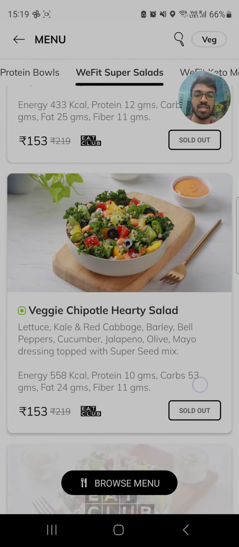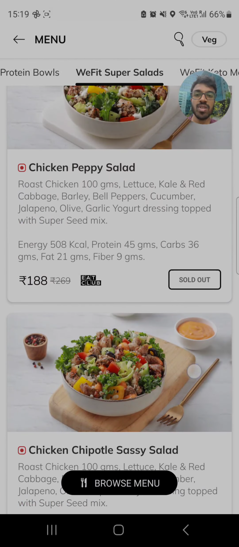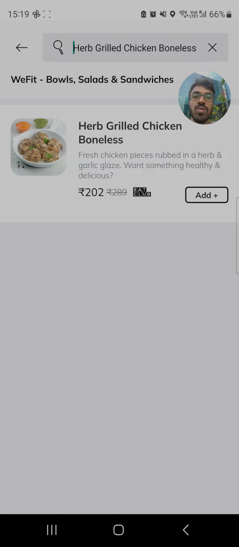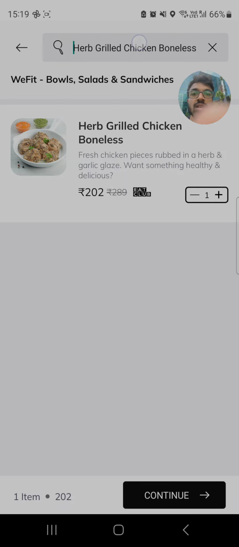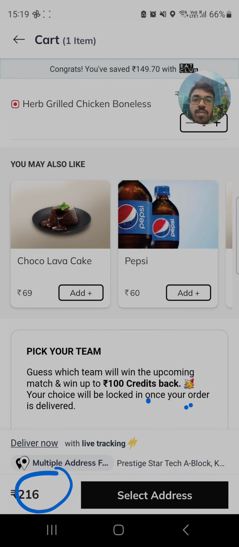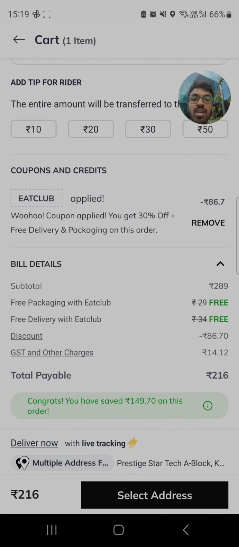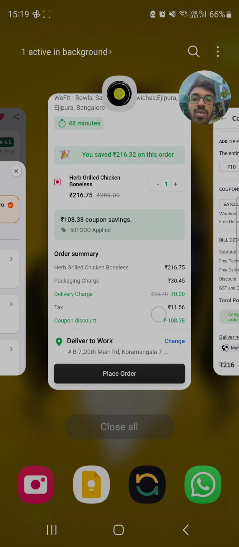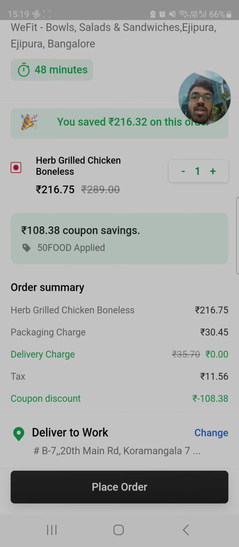So now here, let's say it's sold out, yes, but you can actually see. Let me just do a search, right? Recent search, interesting. So you can actually see that it's 202 rupees, and if I do continue, it will show 216 rupees, right? And you can actually see that you don't have packaging charges because of the EatClub membership, you don't have delivery charge and all, and you have a discount. You do have GST though, which is 14 rupees, right? Which is what gets converted here as 216 rupees again over here, right?